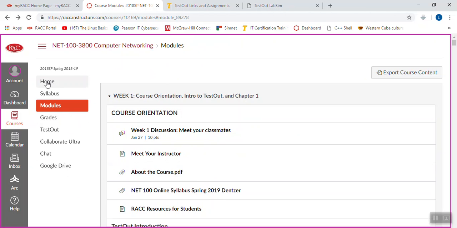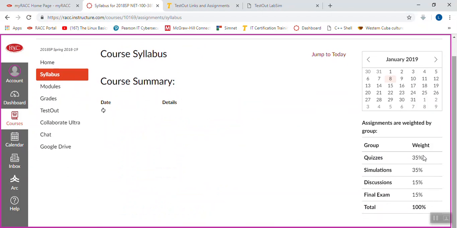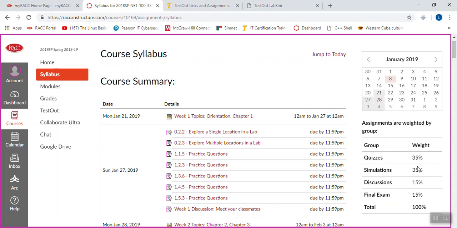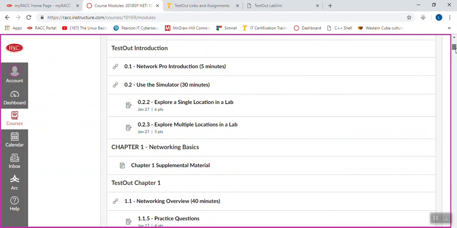As far as, let's see, it should show the syllabus, the way things are weighted. The quizzes and simulations are each worth 35% of your grade. The discussions are 15%. The final exam is 15% also. So you can also see the due dates on the syllabus. You can also see the due dates on the calendar. But as with most online courses, everything is due one Sunday by 11:59 p.m.